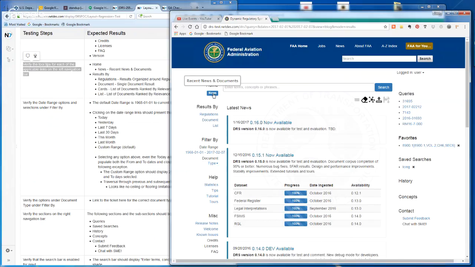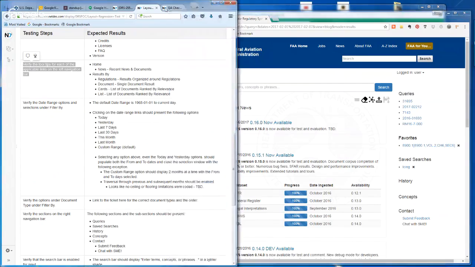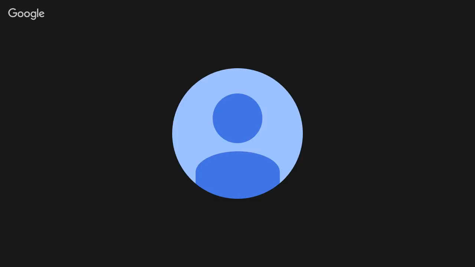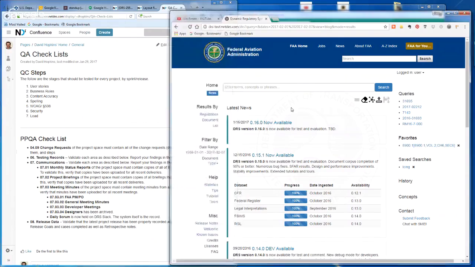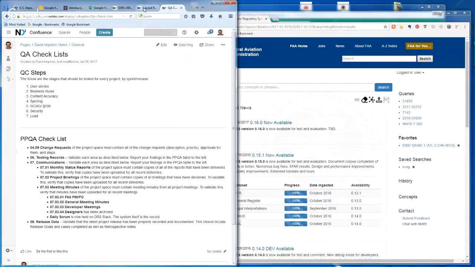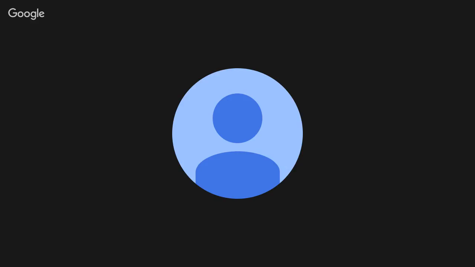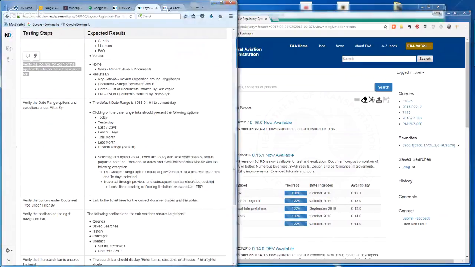But based on our QA checklist, this guy right here, where are we in this list? Well, you're in the content accuracy, isn't it? Yes. So content accuracy, first component of that says, does it say what it's supposed to say? So is that a pass or a fail? Recent news and documents. That's right. Pass. Okay. What's the next step?